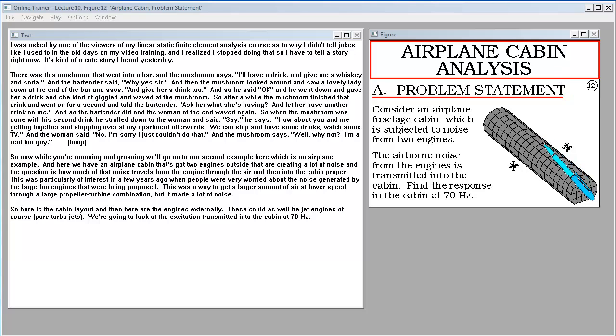So here is the cabin layout, and then here are the engines externally. These could as well be jet engines, of course, pure turbojets. We're going to look at the excitation transmitted into the cabin at 70 Hertz.